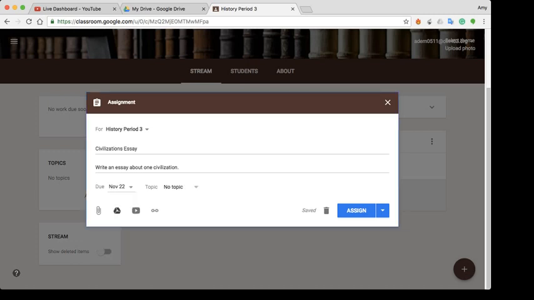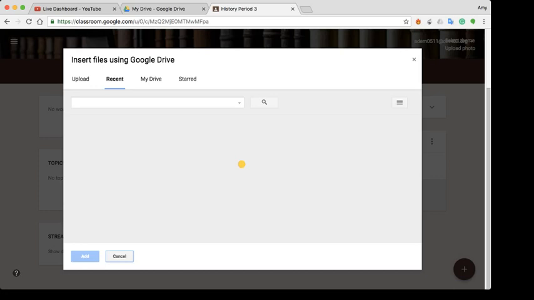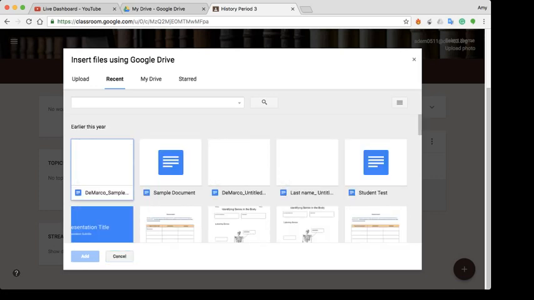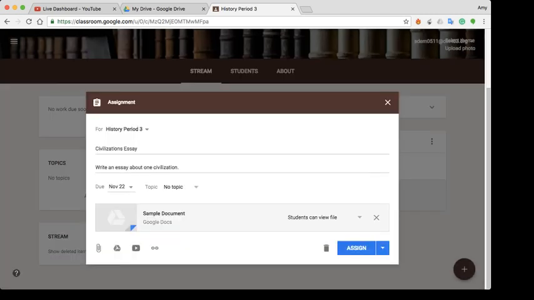From here, if we want to go to Drive, if I had a document, so we can say example document, and we add it, now students can view the file, they can edit it, or we can make a copy for each of our students. So this will actually go into their own Drive, and I'll show you what that looks like in a minute. So this will actually go into each student's Drive under their history, the global history class, and they'll all have this sample document. So let's say we're going to make a copy for each student.